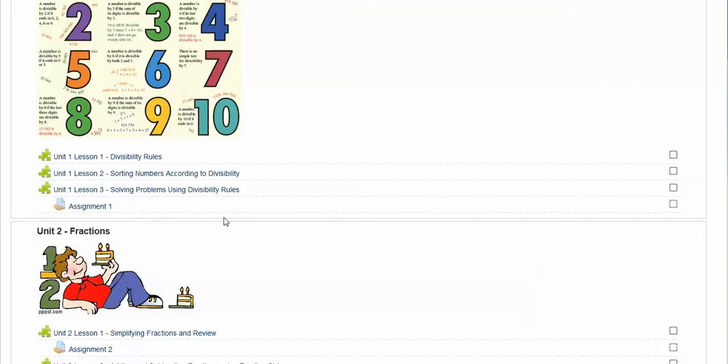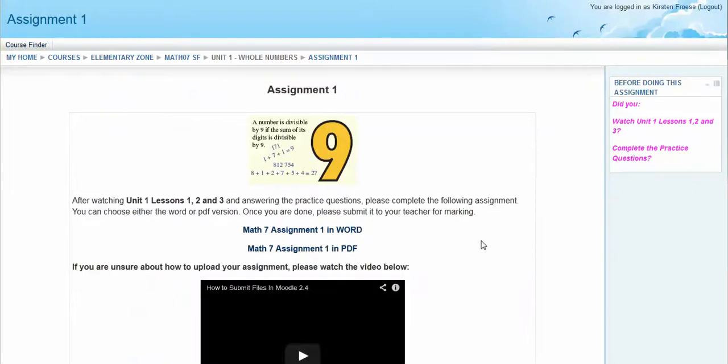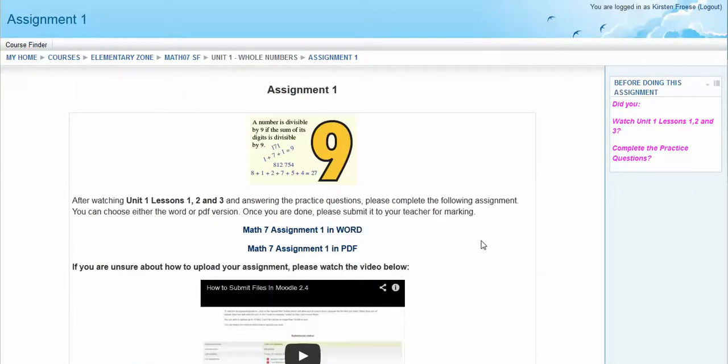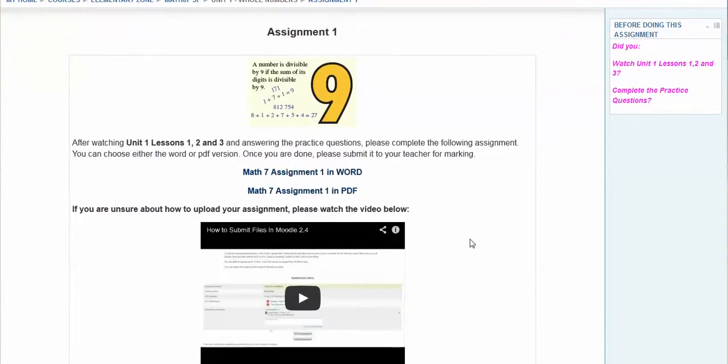Once I've watched all 3 lessons and I've done all the practice questions, it's time for me to do the assignment. So when I click on the assignment, there are directions there. And you can click it open and close it and open and close it until you're ready to submit your work.